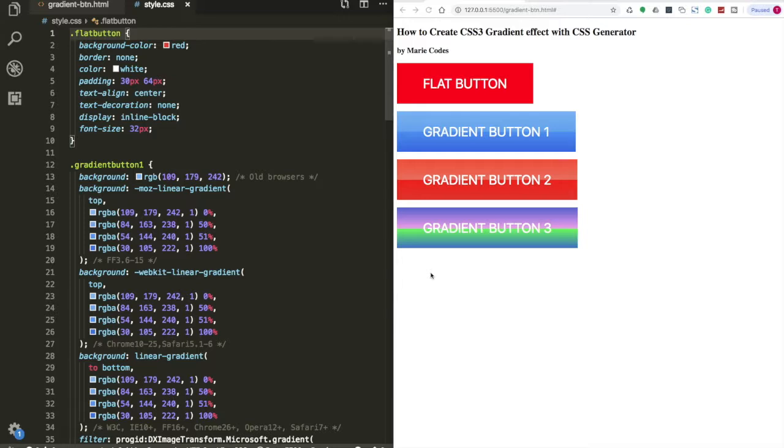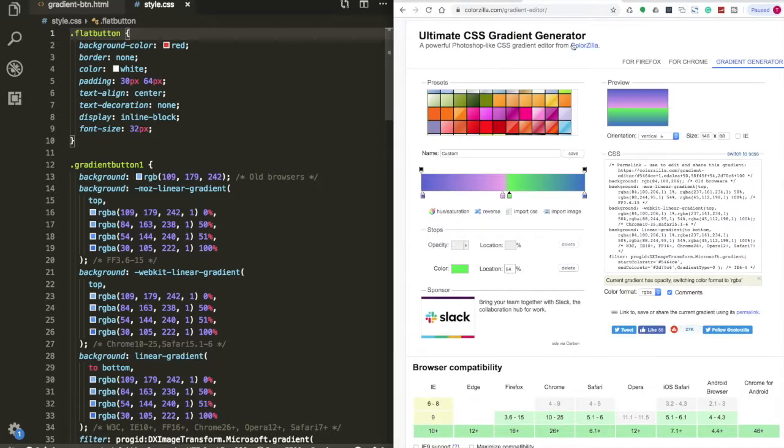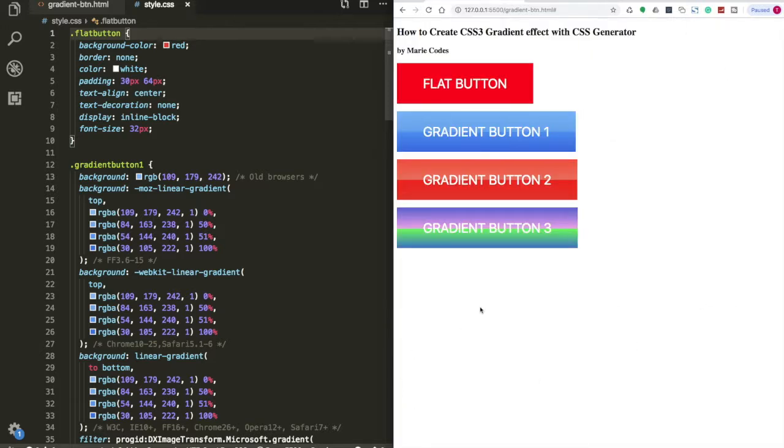My name is Marie. Today I'm gonna show you how to create a CSS3 gradient effect using the Ultimate CSS Gradient Generator. So let's start.